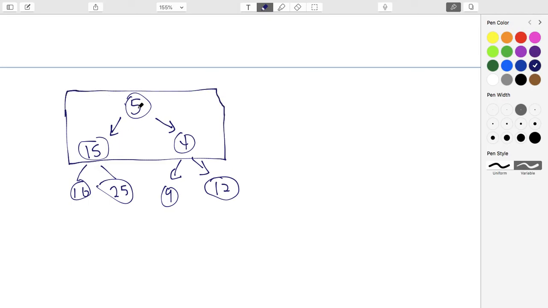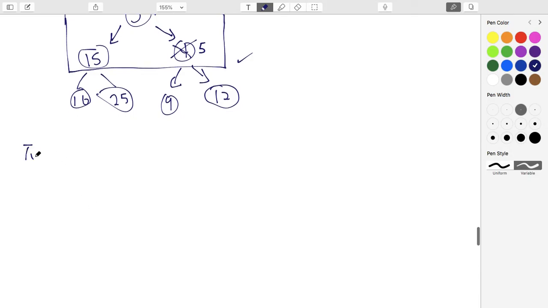We look at these three values: 5, 15, and 4. The smallest one is 4, so we move 4 up here, and we put 5 here. We didn't touch this side, so we don't have to look at its subtree. 5 is the smallest of 9 and 12, so then we're done. So that's it. To merge two trees, or two heaps, we add a new element.